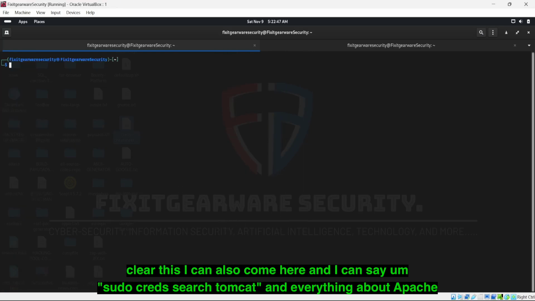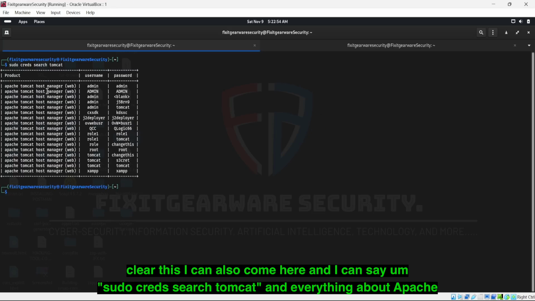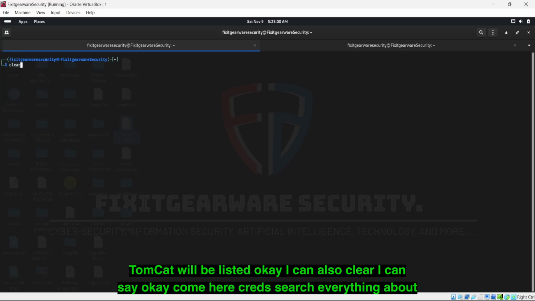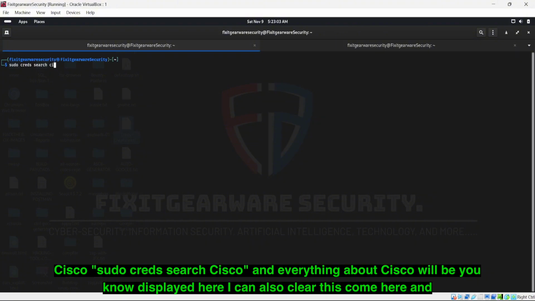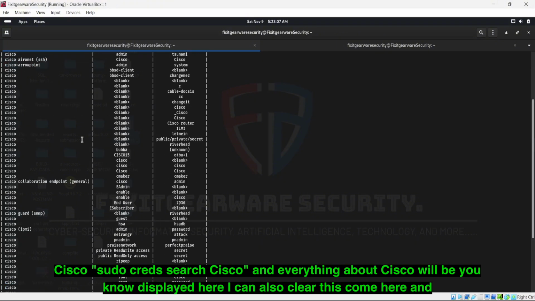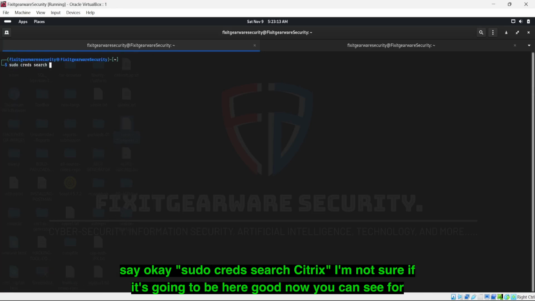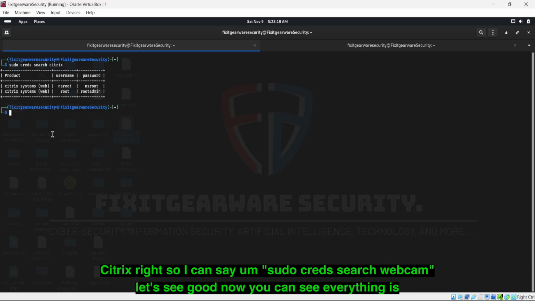I can also come here and say creds search Tomcat, and everything about Apache Tomcat will be listed. Okay, I can also clear. I can say, okay, come here, creds search everything about Cisco, and everything about Cisco will be displayed here. I can also clear this. I come here and say, okay, creds search Citrix. I'm not sure if it's gonna be here. Good. Now you can see for Citrix, right? So I can say creds search webcam. Let's see. Good. Now you can see everything is displayed here.